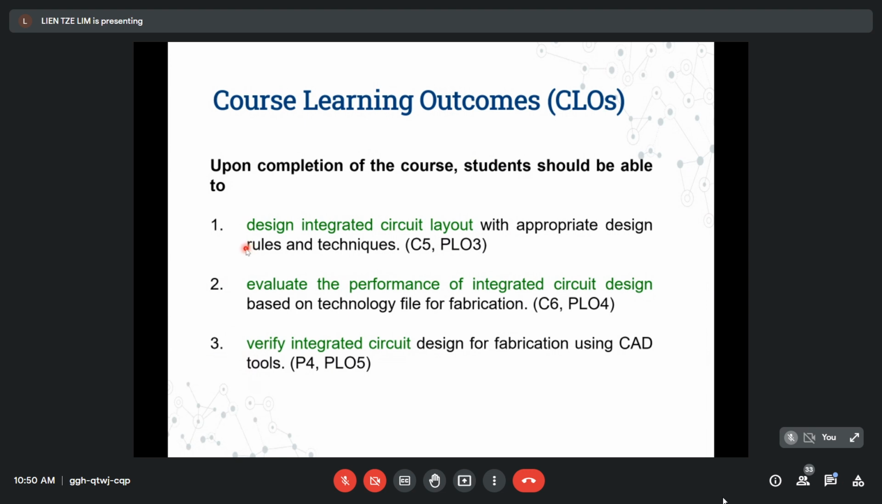is that students should be able to design integrated circuit layout with appropriate design rules and techniques. So this is to assess your design skills in integrated circuit layout. C5 is C level 5, to evaluate and assess your design skills using the software. The software that you need to use is Electric software, Electric VLSI software. This software is open source software.